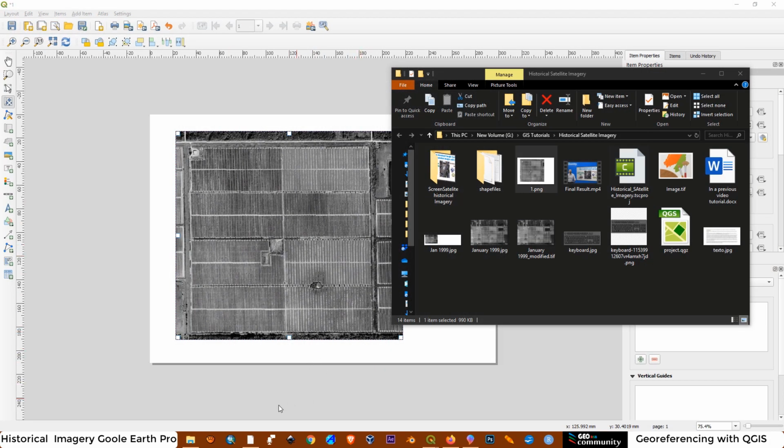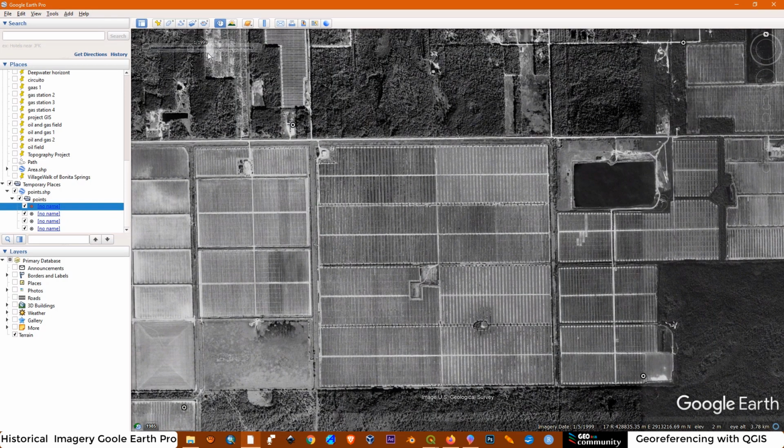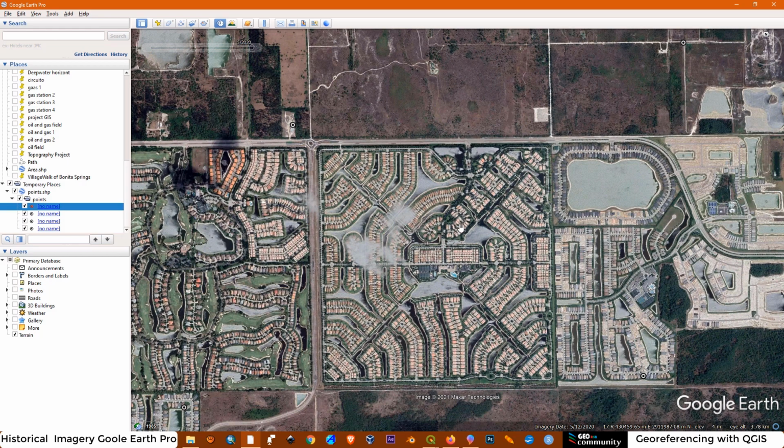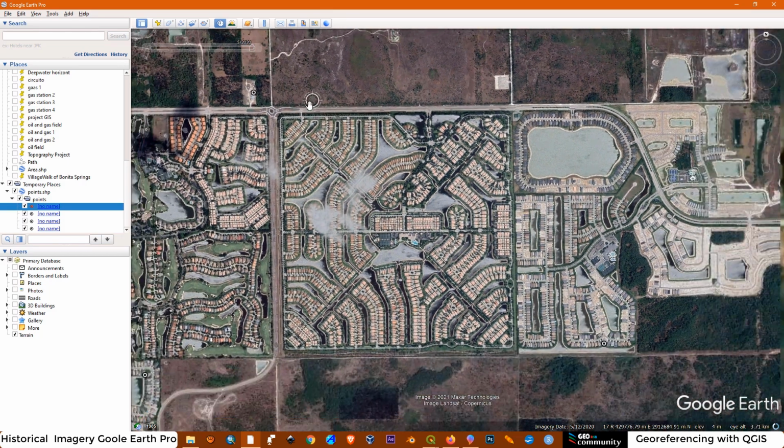Then you can do the same for any image from here. Let me show you here. I did it for 1999, but you can do the same for any of these ones, even if you want to use a more updated image. For example, from 2020, you can do the same.